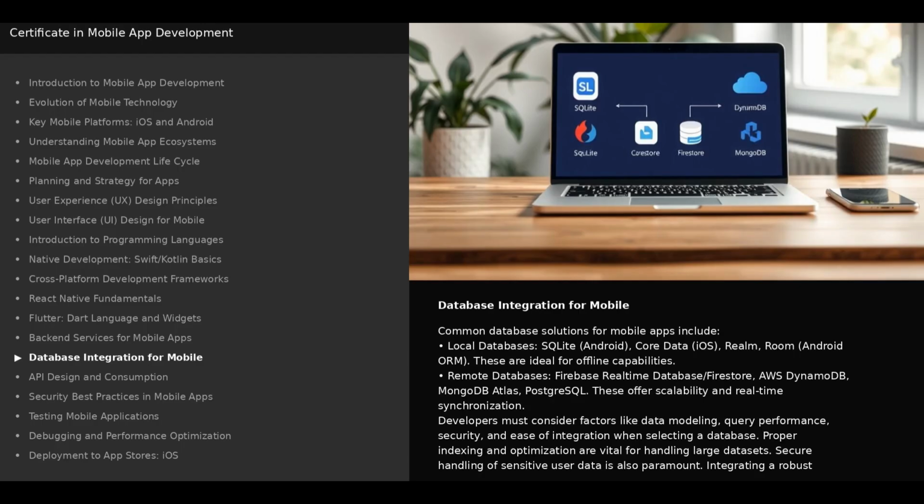Developers must consider factors like data modeling, query performance, security, and ease of integration when selecting a database. Proper indexing and optimization are vital for handling large datasets. Secure handling of sensitive user data is also paramount. Integrating a robust database solution ensures that the app can manage information effectively, providing a seamless and reliable experience for users. This integration forms the data layer of the application.